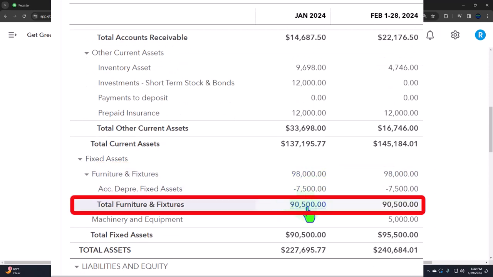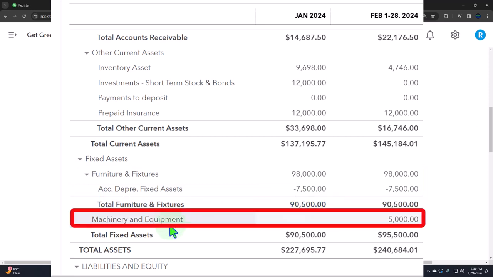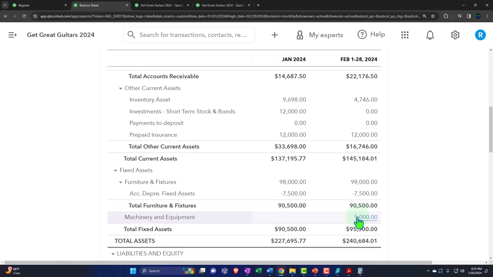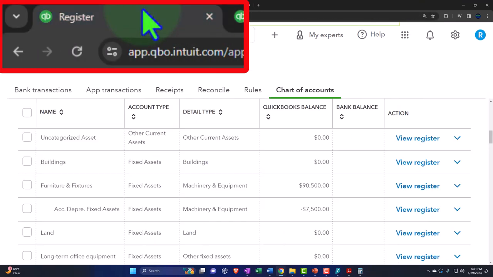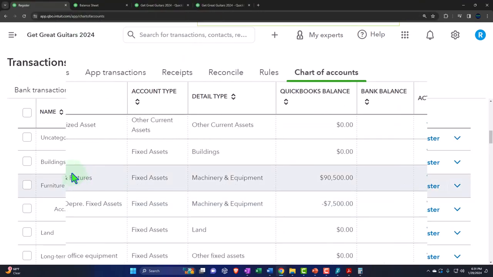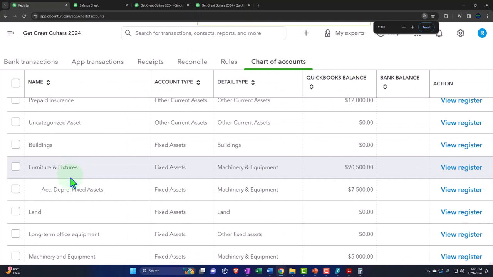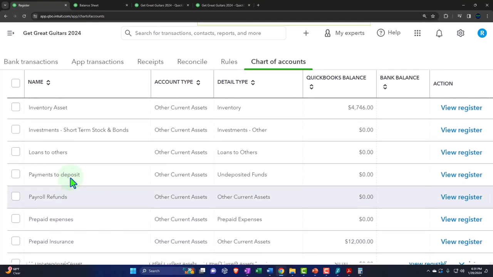So I'm going to do the same format for the machinery and equipment, although there is no accumulated depreciation yet posted, but we will have it when we do the adjusting entries in a future course or section. So let's get ready for that now. So I'm going to do the same thing for the machinery and equipment.